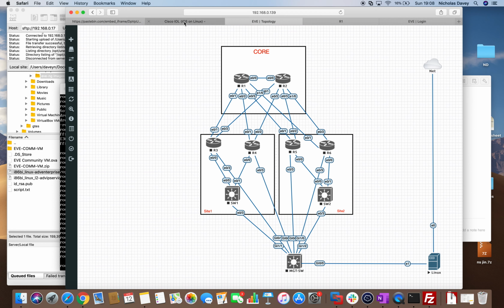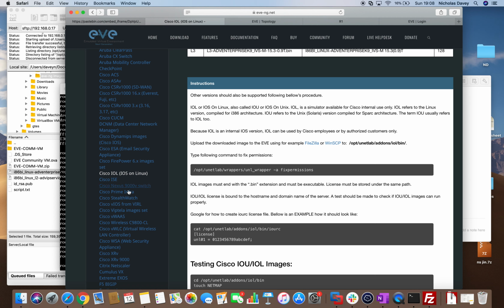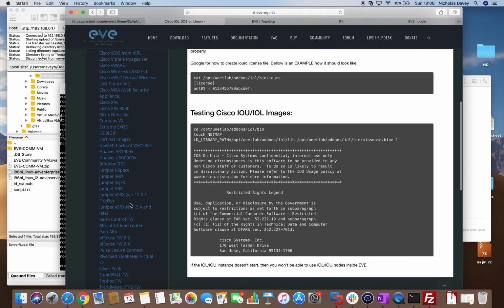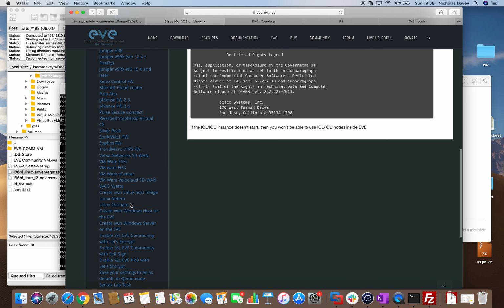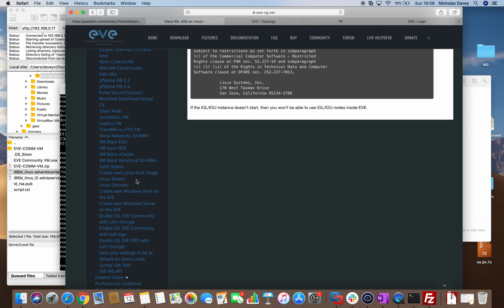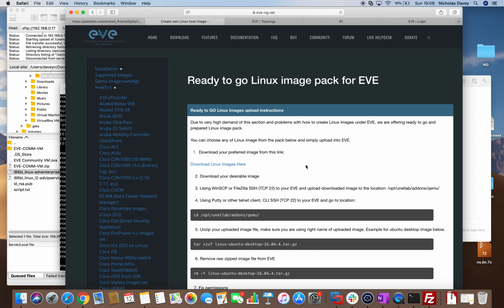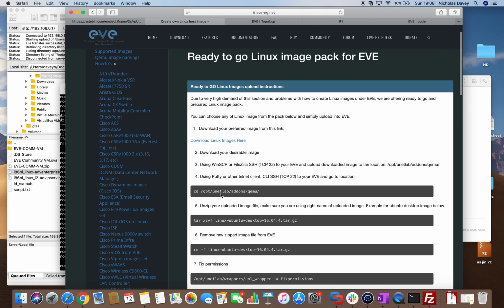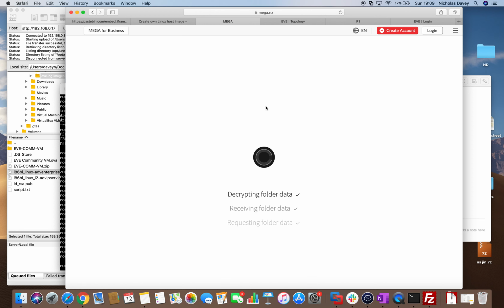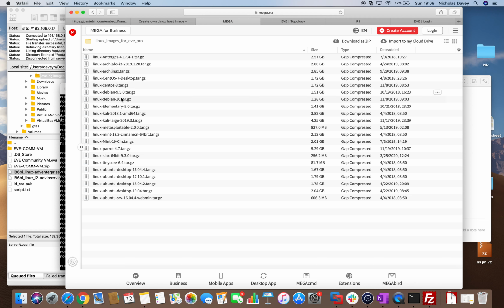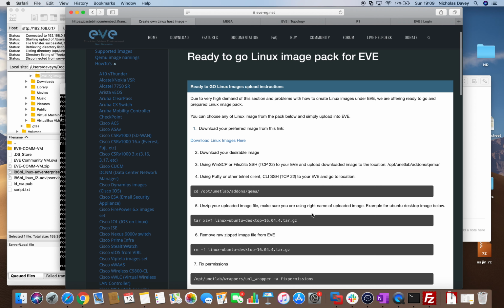So if we again go back to the how-tos, you'll see that there is a good instruction on how to set up your own Linux host machine. So if you go in there, you will see that it tells you that the image goes into a different directory. It's in the UNetLab addons QEMU rather than IOL bin, and they have some Linux images that they've already created that you can download, like Debian, CentOS, Ubuntu, whatever you want. So the one I chose was the CentOS 8, and I followed the instructions, which are really simple.